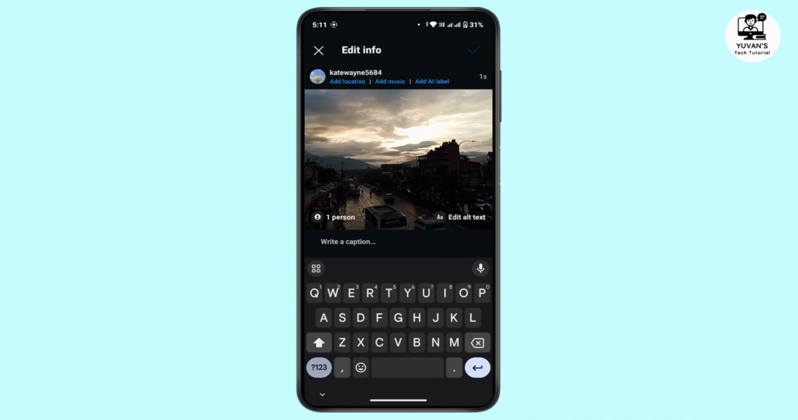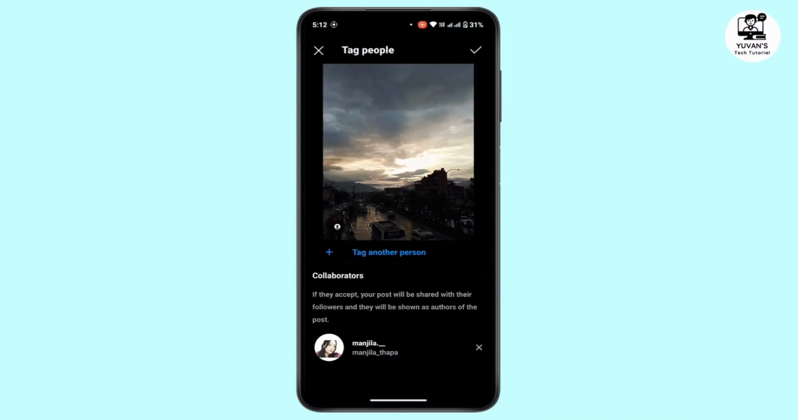Now you will get to the edit info page. Here you can add location, add music, add a caption, or add an AI label. Now if you see on your left hand side, there is one option as tagged or one person. Tap on that icon. Now this will pop up all the collaborators that you have shared this post with.